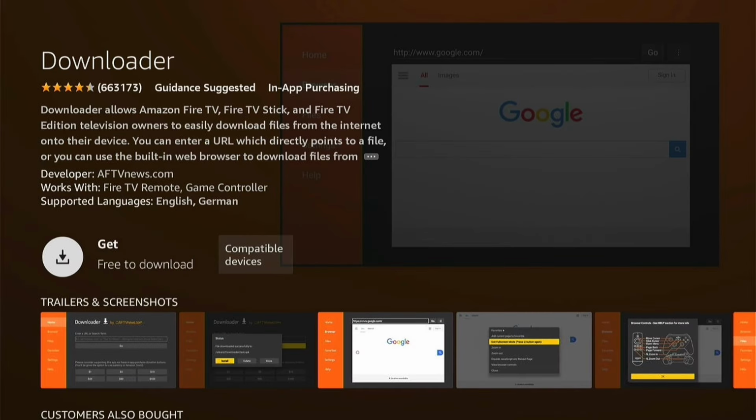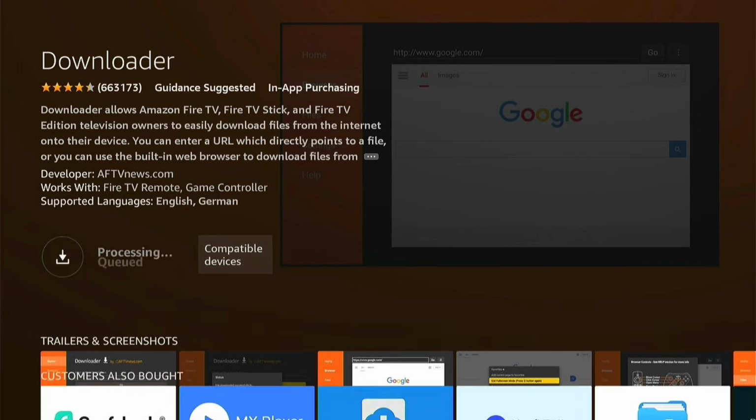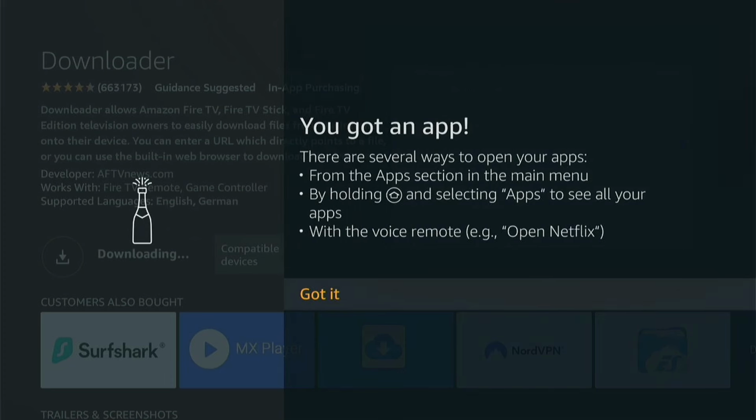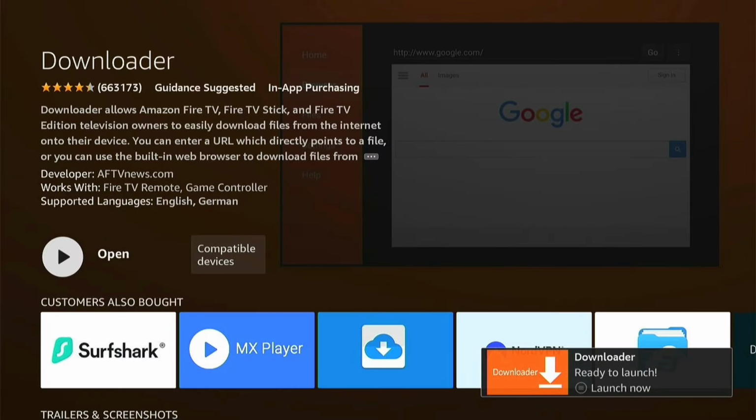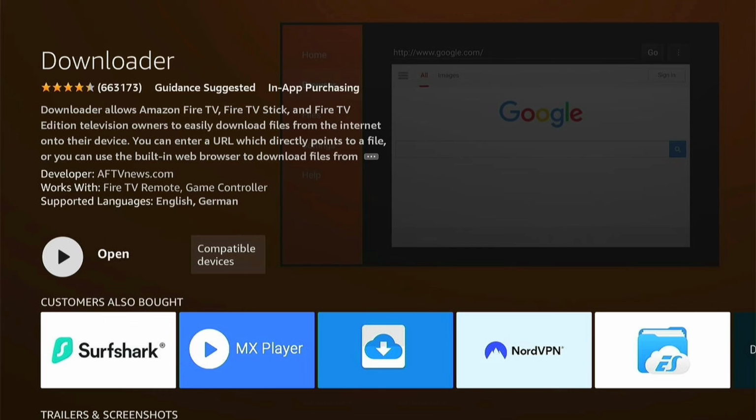Then you'll be taken to the Downloader download page. And you want to press this little button here to get it, and then it'll queue and then download. If it's the first time you ever download an app, this will pop up. You can read it, and then once you've read it, you can press got it. And by the time you've read it, Downloader should have downloaded. And you can launch it by pressing the three little lines on your remote. However, don't launch it just yet.